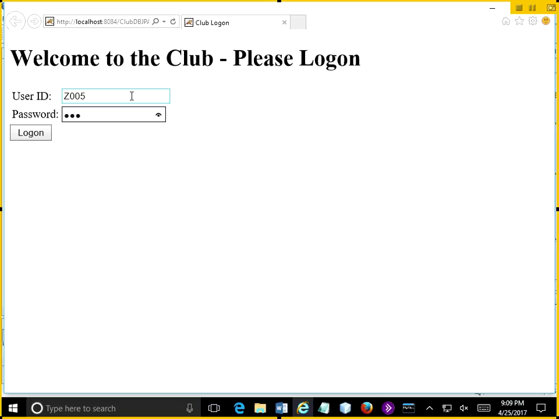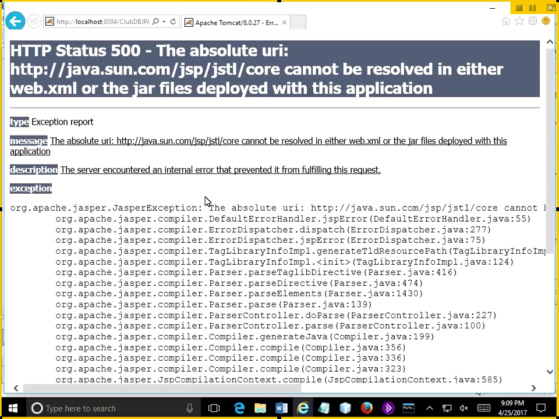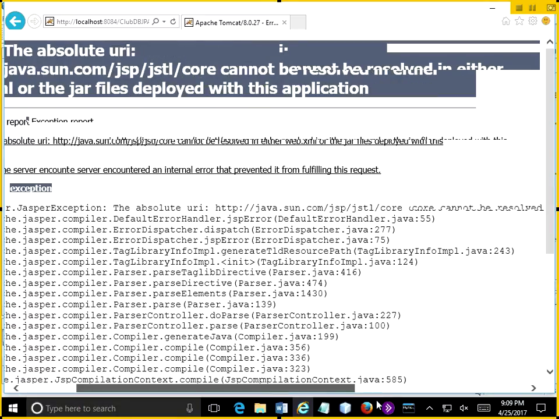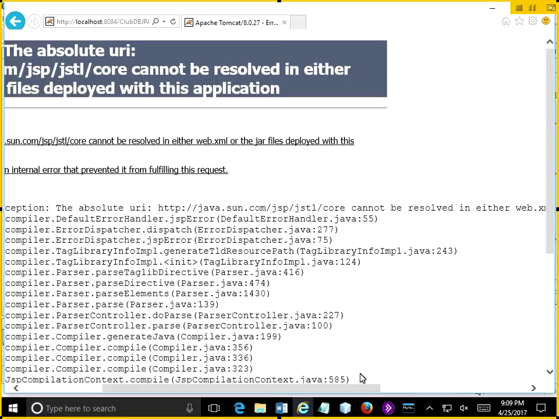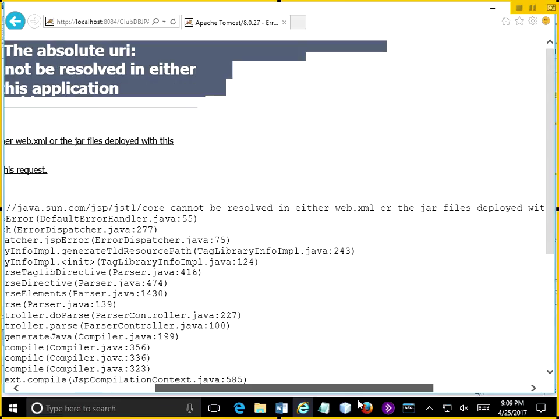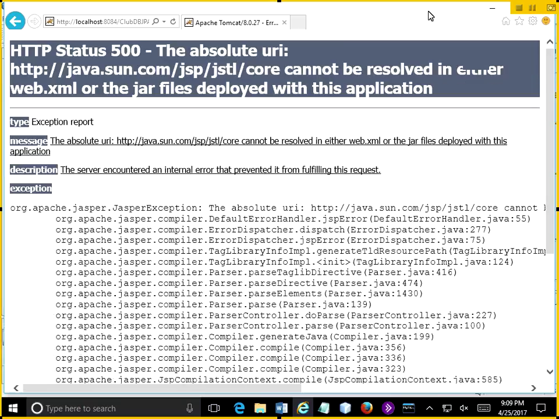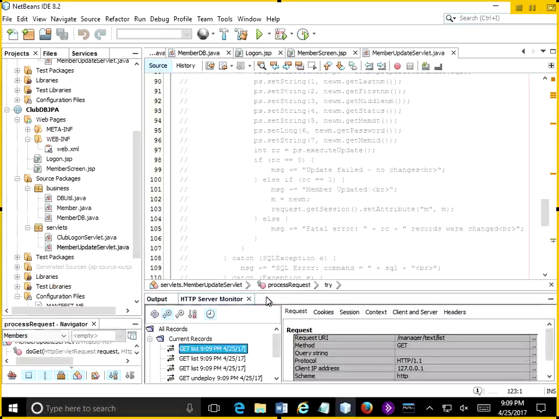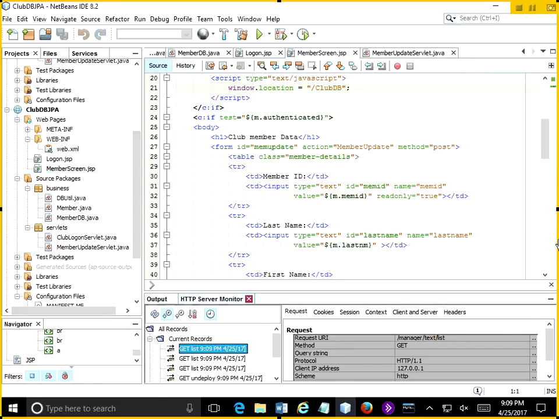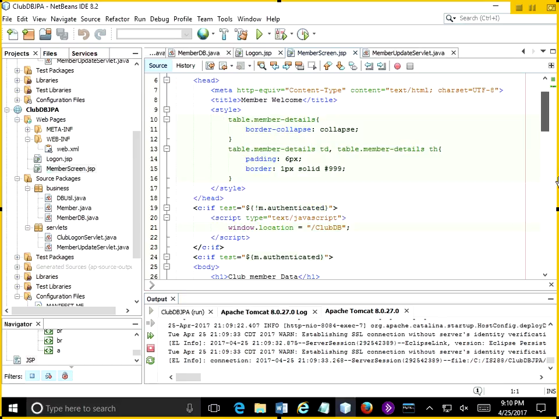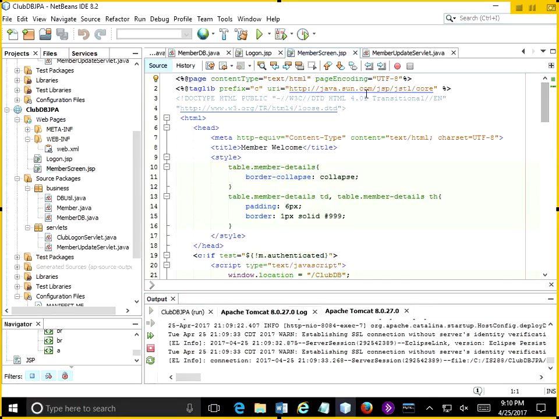Z005. Password was 299, I believe. And we crashed. Well, that's not too good. Oh, really? Okay. Something I just copied in didn't have the JSTL with it. So the member screen must have. Oh, that's right. We've got the if block on the JSTL, so I haven't added that into this project yet.